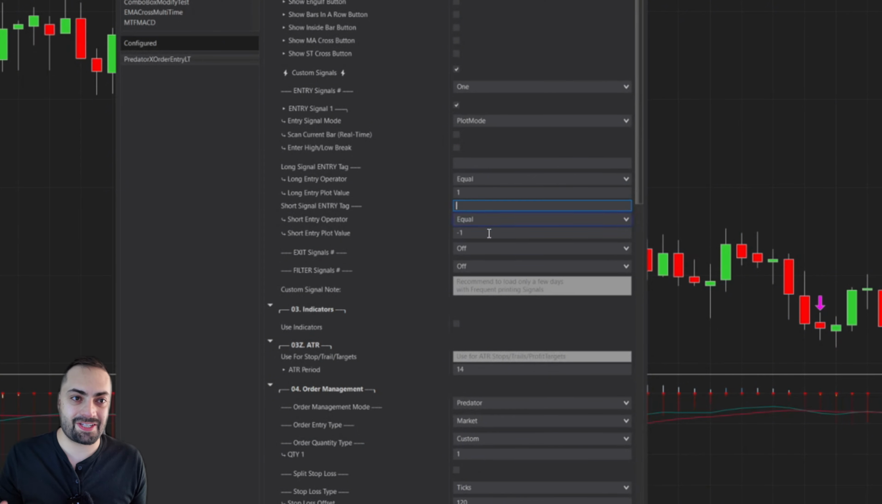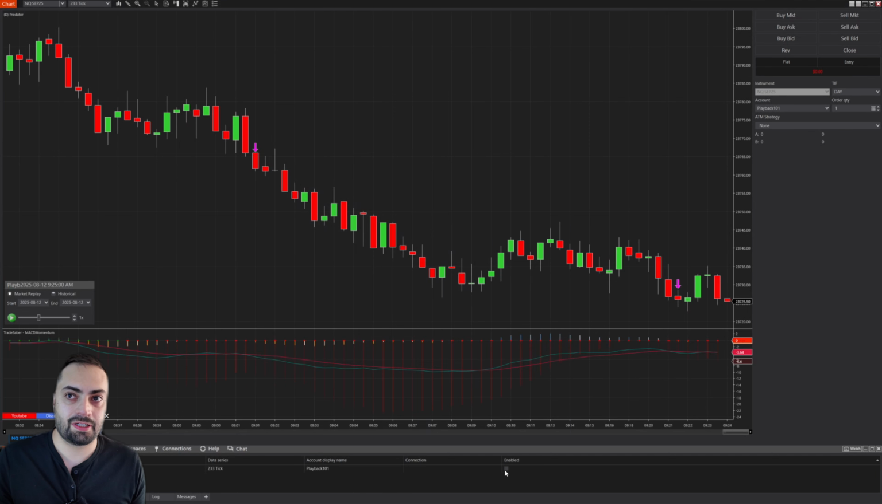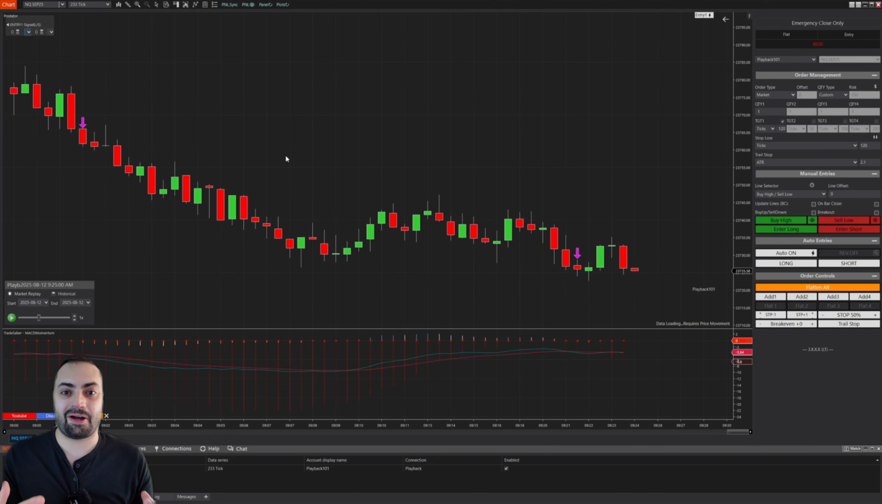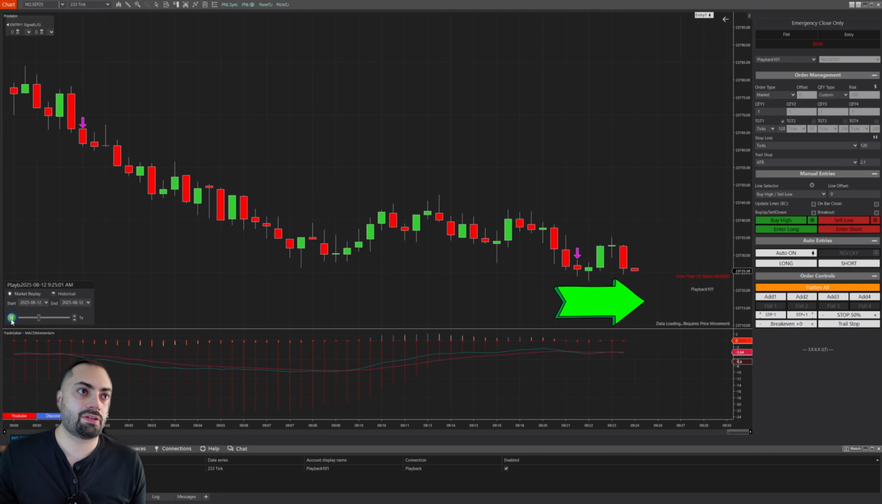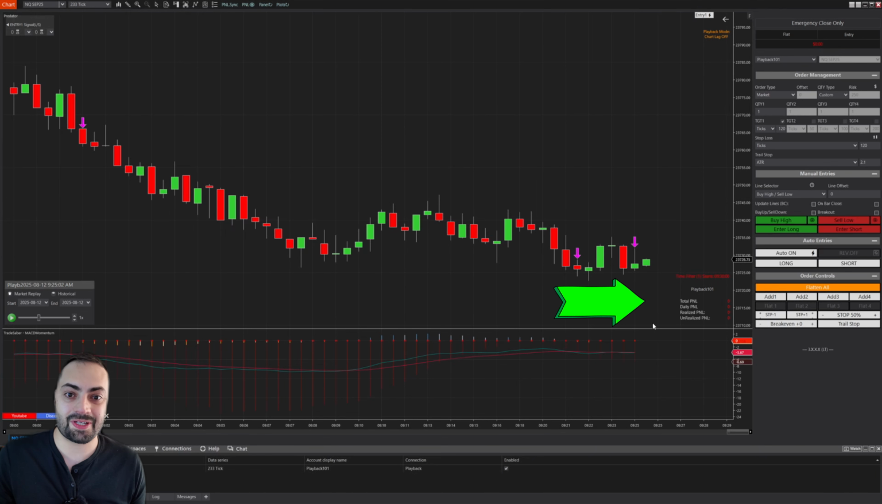Don't worry about the plots here. I'm going to show you how to load them. All we have to do is hit apply, load this on the chart. Now, a very common question I get when it comes to the plot signal system is, Dre, I loaded everything, I used the plots, but nothing is showing up. And that is because we need a price change in the market in order to load everything. So typically, by the time you see your P&L down here, so let me just hit play. There's a price change in the market, you see your P&L, that little data loading message is gone.